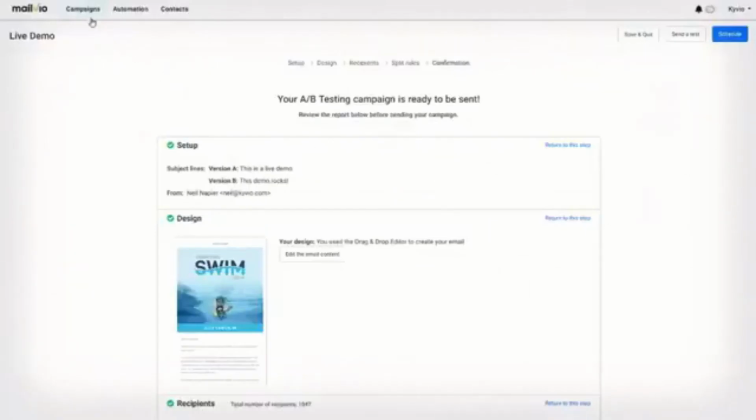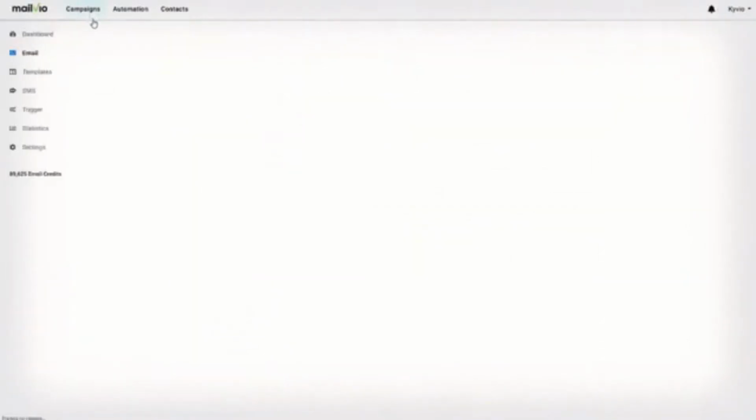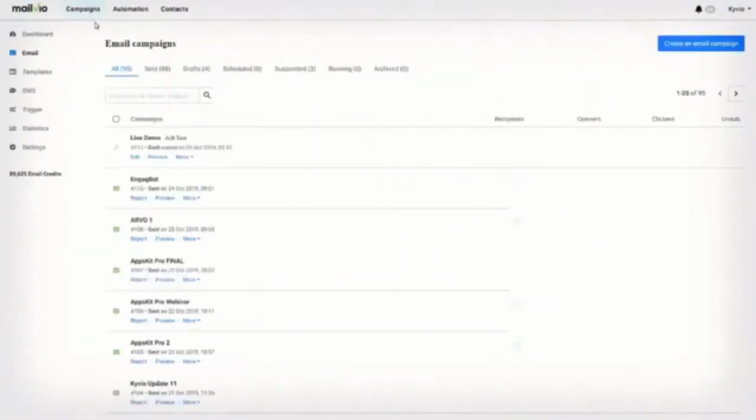This is MailVio, pretty powerful software. Something like this has not been offered in a marketplace before, and I believe this competes with the likes of ActiveCampaign and Drip and other such software.